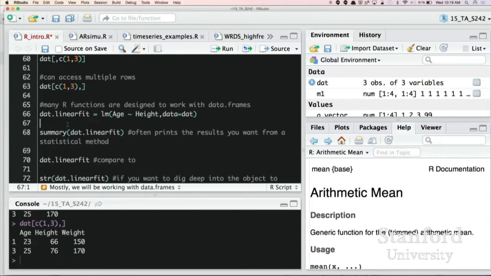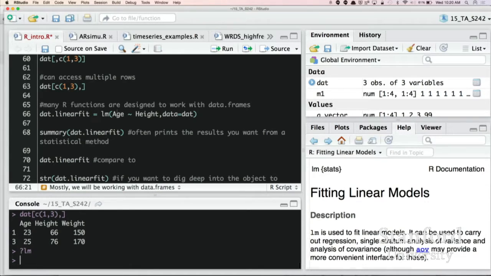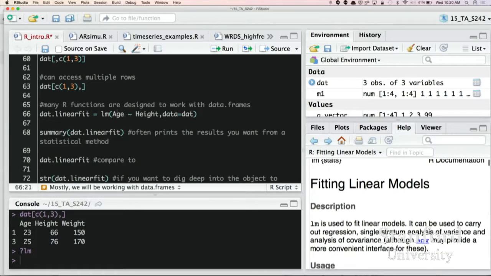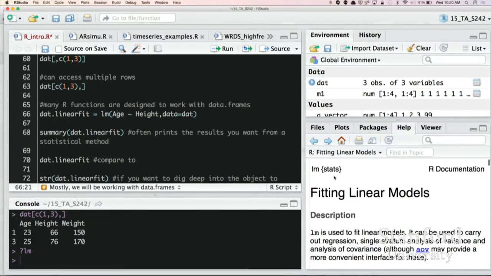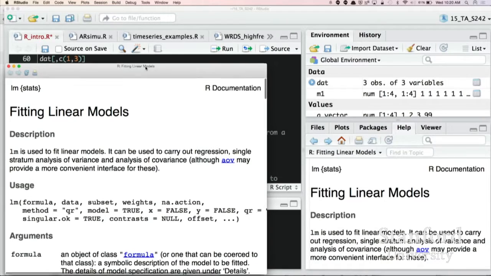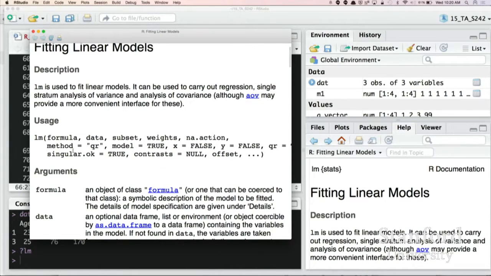Okay. So the point is a lot of our functions are designed to work with data frames. This is fitting a simple linear regression of the age on the height using data equals dat, the thing that we defined. Again, if we wanted to, we could do ?lm to see what variables this function takes in. It says lm is fitting linear models. Later on you'll get more familiar with this, but it takes in a formula, which is the actual regression, and the data, which is what we defined, and a bunch of other things that we're not going to worry about.